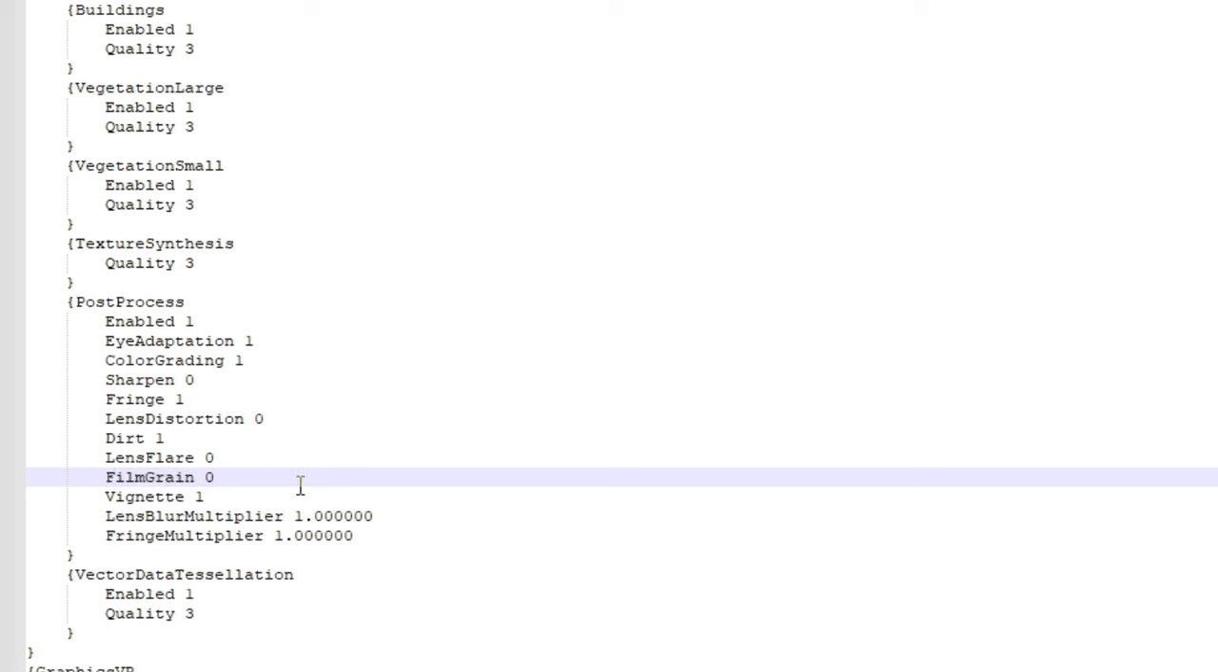To make a change to this, yours will most likely say 1 next to film grain. To make the change, you're going to hit backspace and put a 0 in its place. That will turn off the film grain. Any of these settings that have a 1 next to them mean that they are turned on, and if it has a 0, means it is turned off.